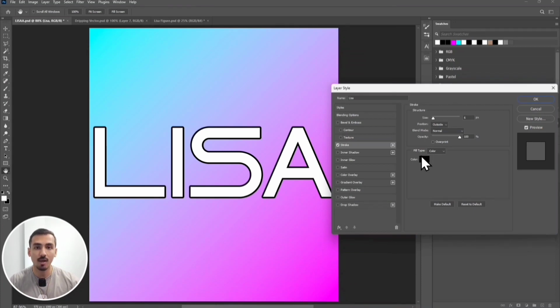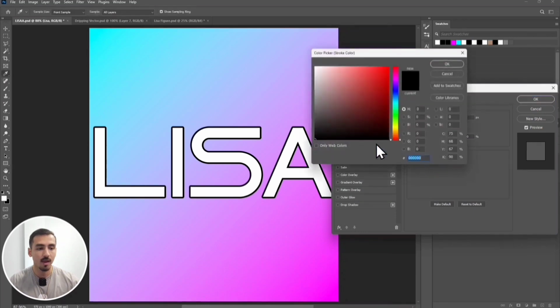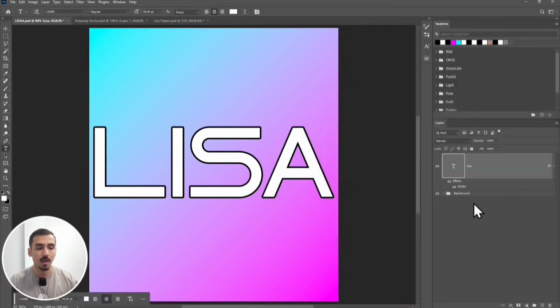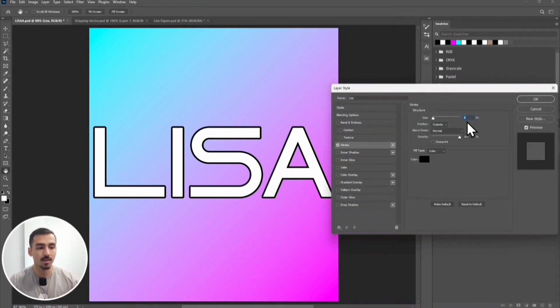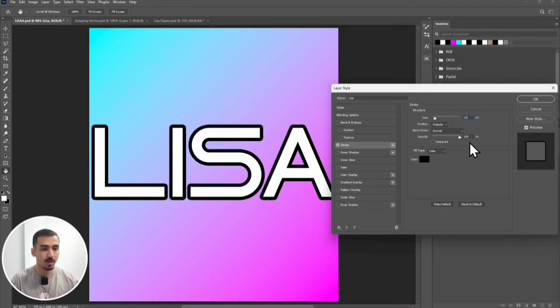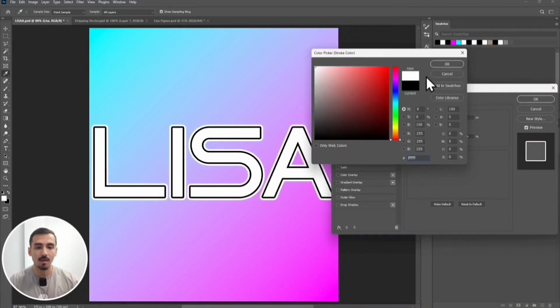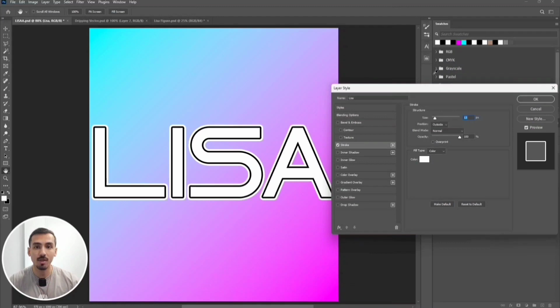You can choose the color, but I recommend you to choose two different colors. I will choose the black color for the first one. Now you need to create a duplicate. When your layer is selected, press Ctrl and J on your keyboard. In the main layer, go to a stroke and increase the size. 13 pixels is okay. Now change the color. The second one should be in white.